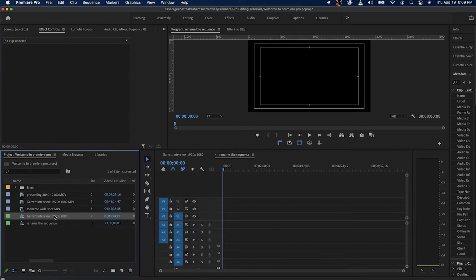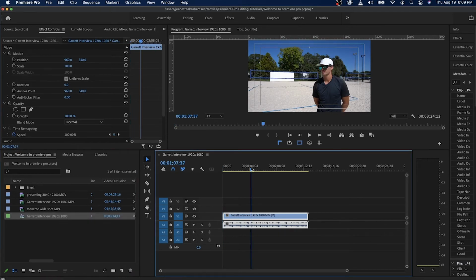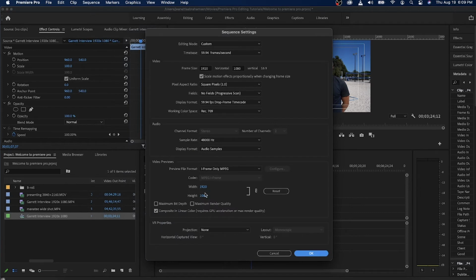So let's go back to this here. And let's exit out of this sequence that I created. We can just toss this one because I just made that as an example. So let's look at this interview. So this is our timeline, and we're going to go up to sequence settings, and you're going to notice that the width is 1920 pixels and the height is 1080. So that's a standard high definition video format. It's also 16 by 9, so it'll work perfectly on TV and on most social media platforms.